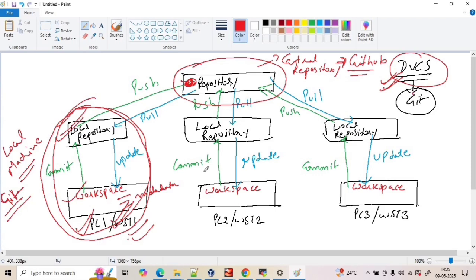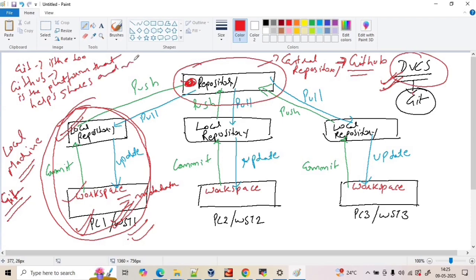So in short, Git is the tool, while GitHub is the platform that helps share and manage Git repositories. Right?